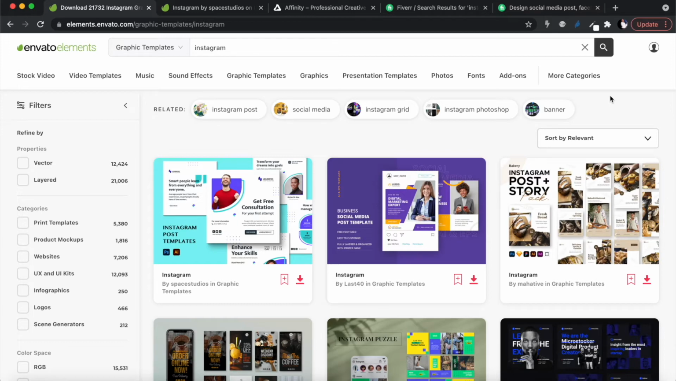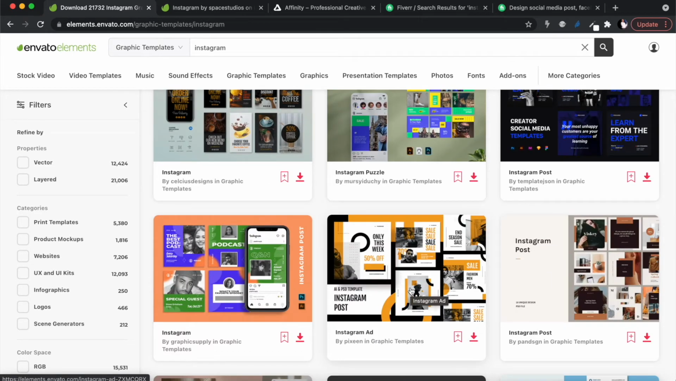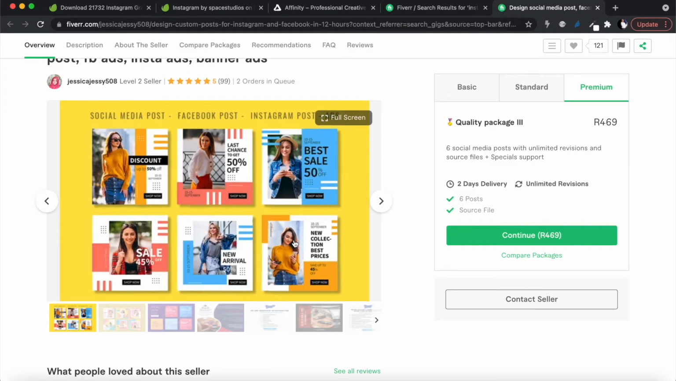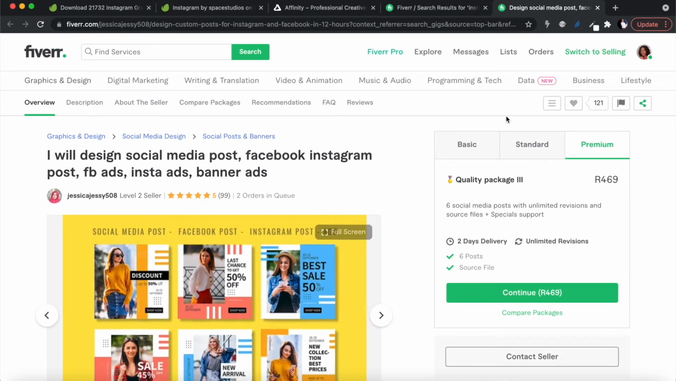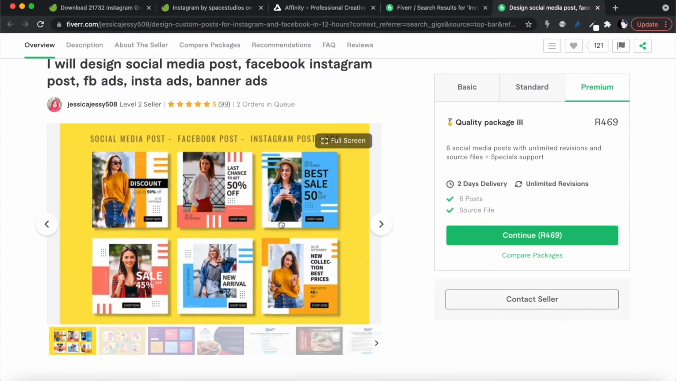Okay, 250 a month, very reasonable. You pay that amount of money, then you come here and you download all of these things, everything. You download all of them. You pay 800 rands, and you download Affinity Designer, and you create a gig on Fiverr, and you charge people 500 rand every time you send them 6 posts. You charge them 500 rand.